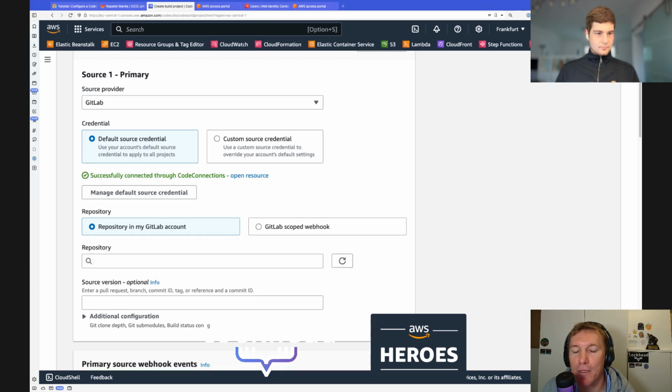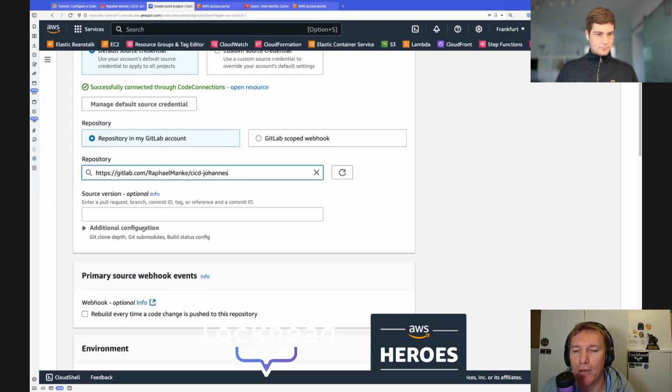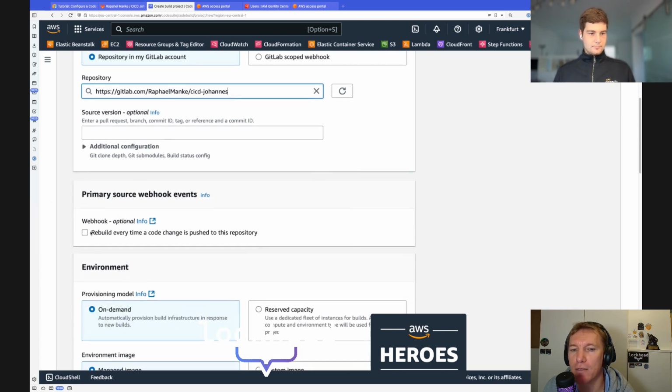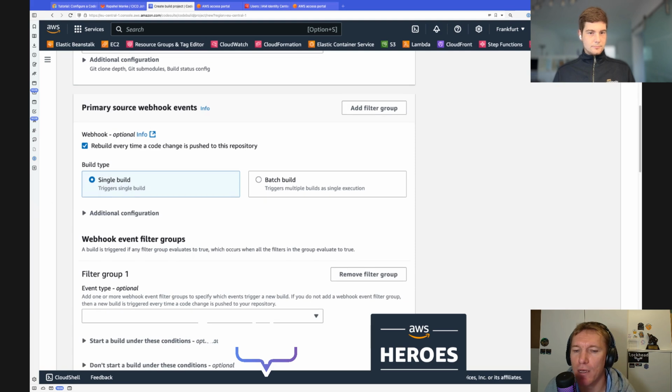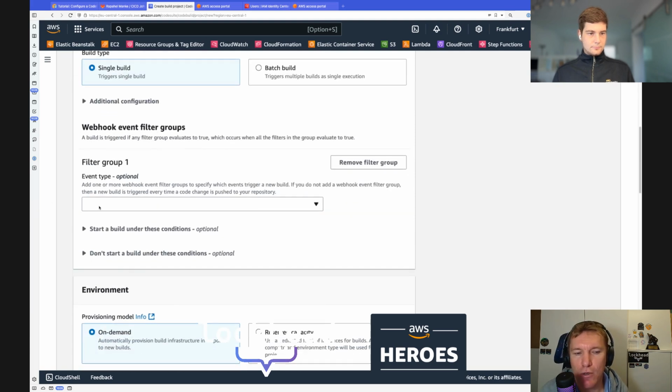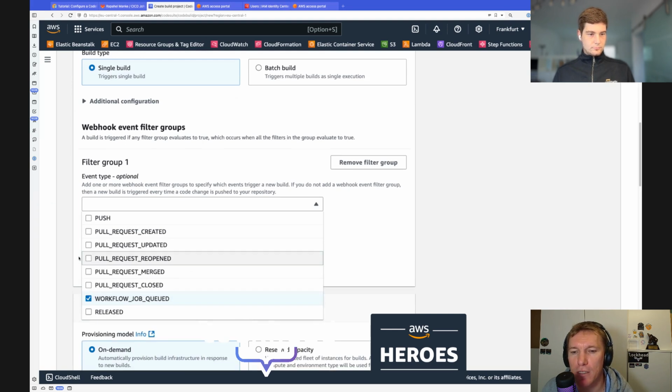Now it's going to be able to recover your repository. So now you can select the repository that we just created. And now this is the key thing. It requires you to set up a webhook, even if you're not going to use that, right? So that was a little bit strange when I did this. So please select that. And now we need to add a filter, and the filter needs to go to workflow jobs queued. So over there, it needs to go in that one.